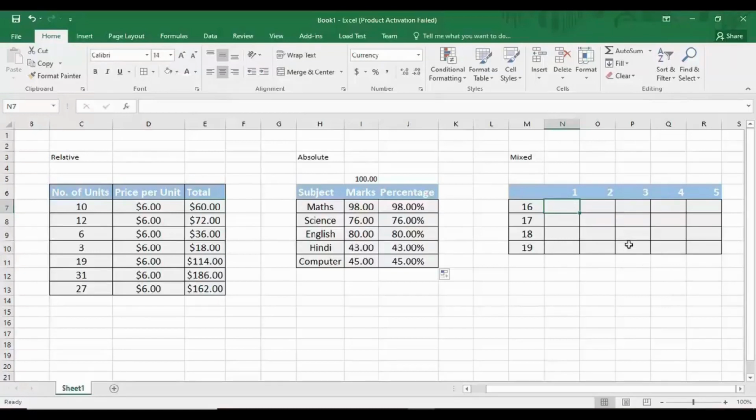So what we are going to do here is we have a table in front of us, and this table has some data like 1, 2, 3, 4, 5 in the columns, and in the rows it has 16, 17, 18 and 19. So what it means is that in this table we need data like 16 into 1, which is the result 16 in the first cell over here, and in the last cell we want the data like 19 into 5. So this is the kind of data that we need.